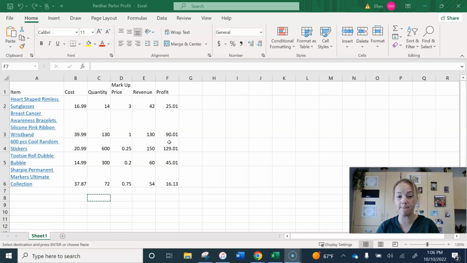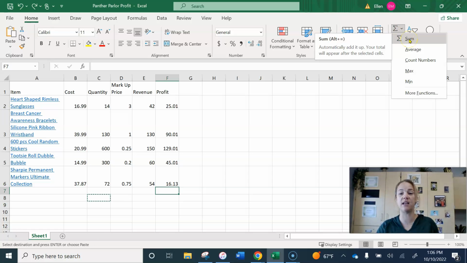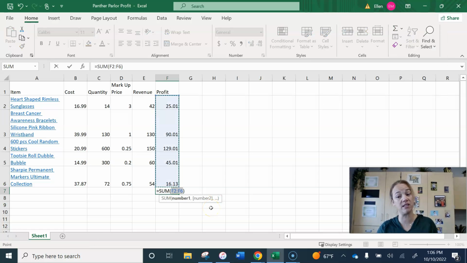So instead of doing it manually, this time, again, make sure you're clicked on cell F7. And this time you're going to come up here to this button right here. And you don't need an equal sign for this. I thought that you did, and it messed me up for a minute. So you're going to click on this, and you're going to click sum. Excel is a super, super smart program. It's going to automatically guess what you want it to do the sum of.